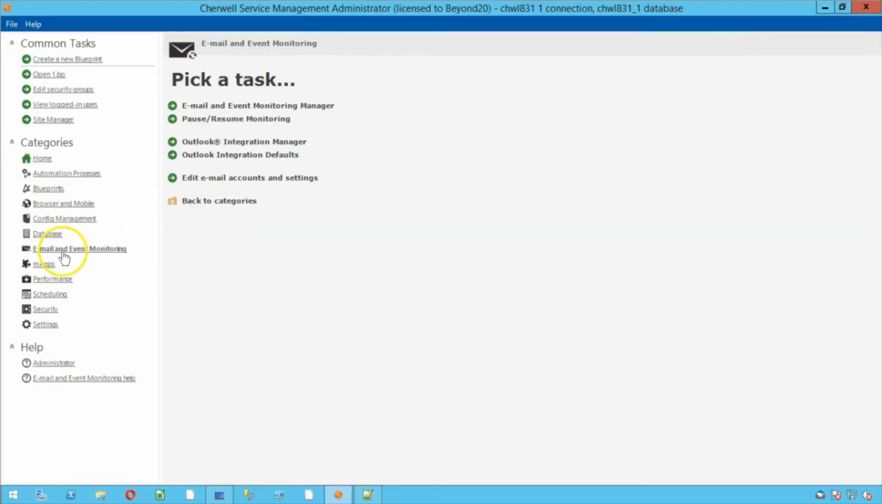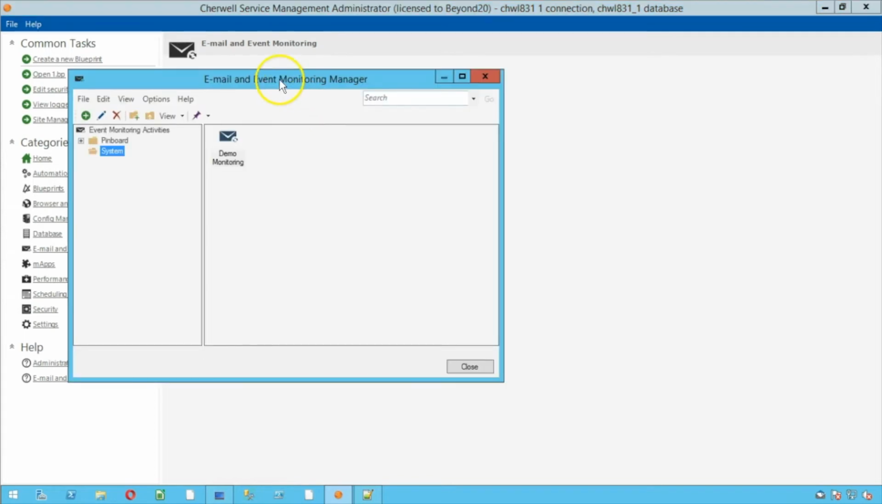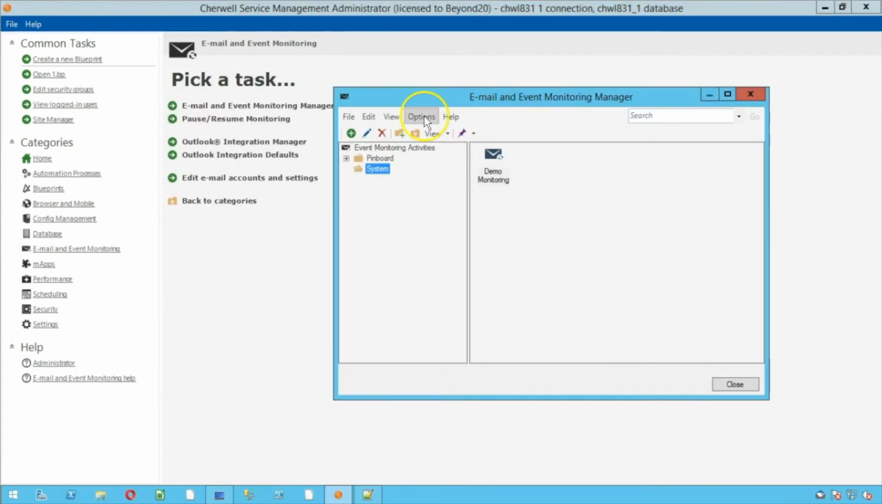Which is going to be, I want to go to my email and event monitoring page, and I need to export the email and event monitor configuration and the email accounts. So after we restore this ZAR, we're going to be configuring Cherwell to use a test email account. And when we do that, we want to make sure that we still have the configuration for the production email account in case we need to restore that later on.